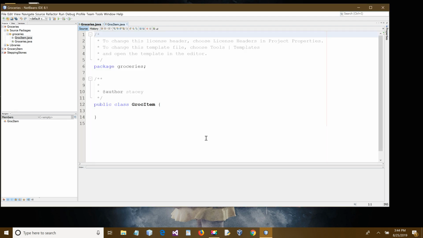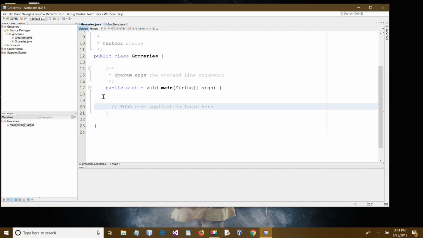So now right away, Java has opened up a new file for me, GroceryItem.java. And this is the file in which I'm going to put my class definition. I'm going to define a class in this particular file, and then after I have my class defined properly, I can go back to my groceries.java, go back to this one, and create and use objects from that class.